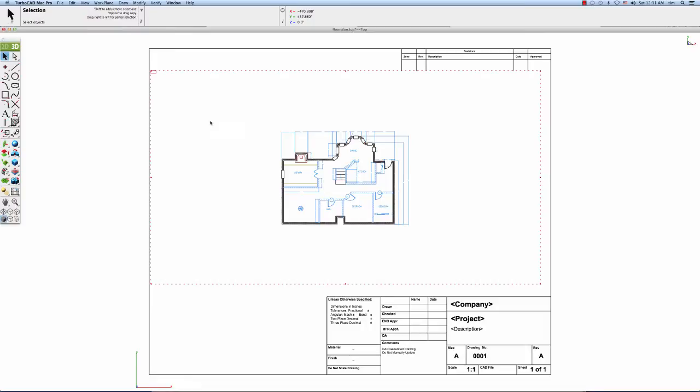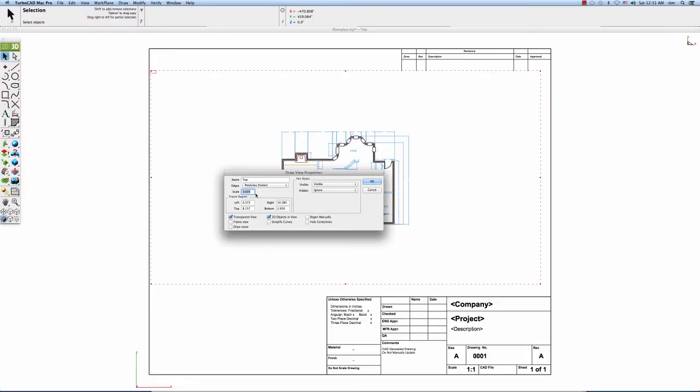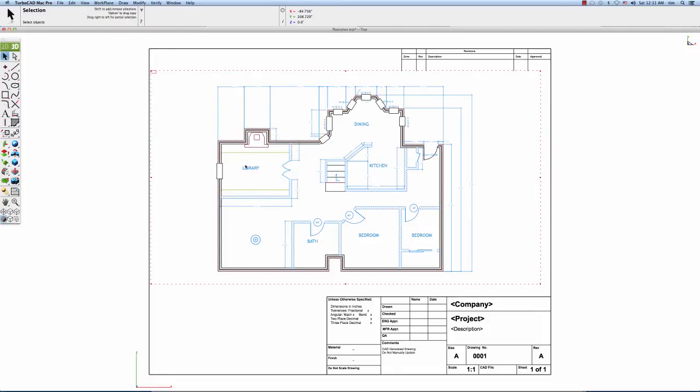Let's go over to the scale. Let's see, it picked 005 when we did our best fit. Let's get it larger. Let's go 100, and let's click OK. And now what we've done is we've made a 100th scale drawing inside of a 8.5 by 11 print drawing.